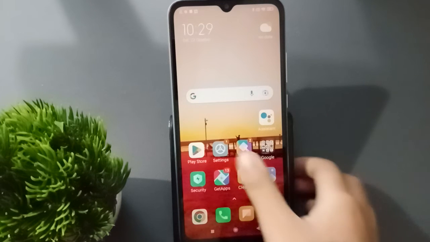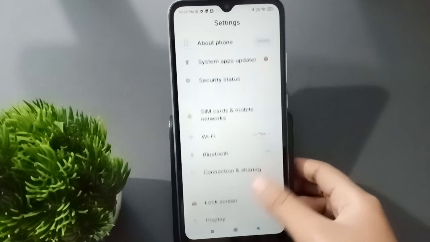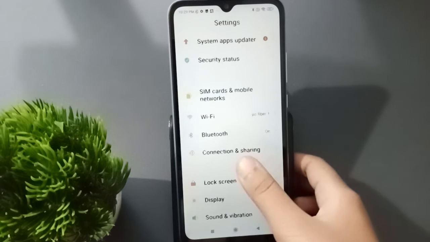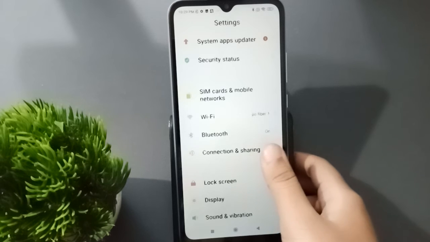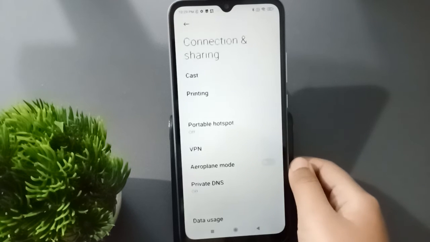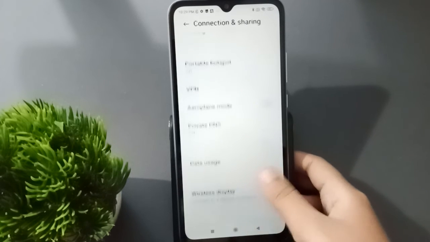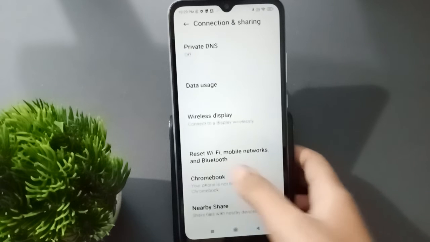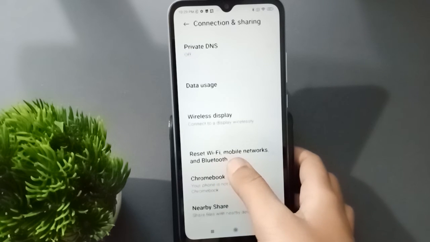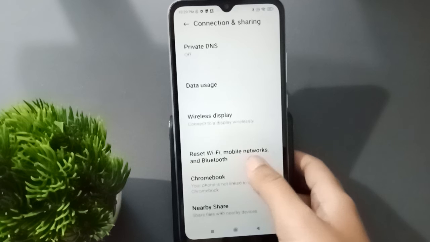At first you have to move on to Settings. After that you have to scroll a little bit to Connection and sharing. Click on this Connection and sharing. Just click on it. After that, scroll down again, and here you are going to find Reset Wi-Fi, mobile networks and Bluetooth. You have to click here.